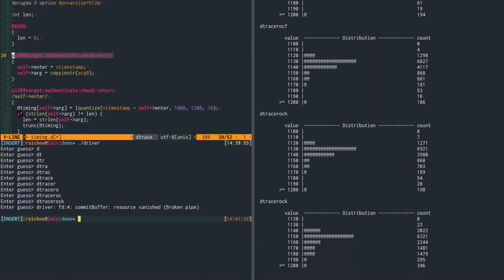The first part of this tuple is called the provider, and I'm going to talk about providers in a couple of seconds. The second one is called the module. The third one is called the function. And the last one is called the name. These four pieces of data identify a probe uniquely.